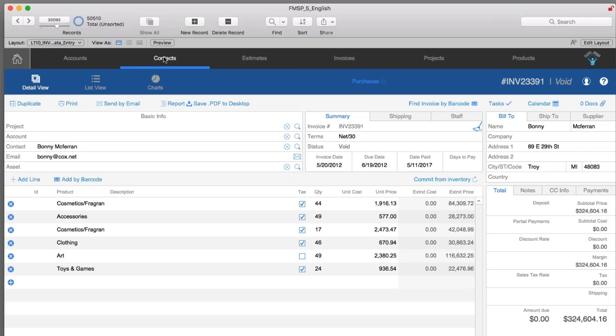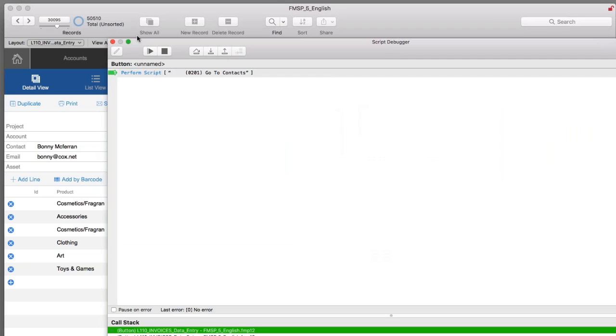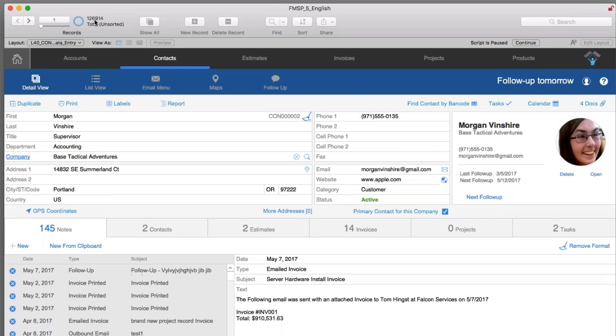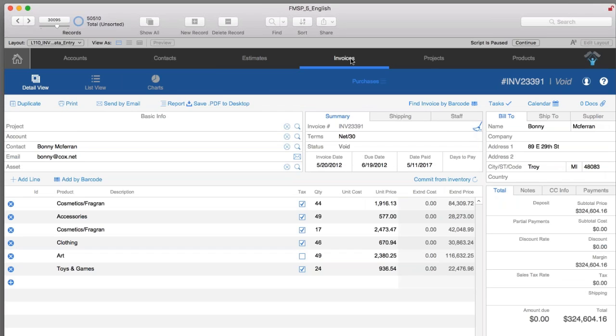Now, if we go to contacts, we've got a lot more records in here. Oh, I got the script. Okay, I love it, little trick. So you're pressing a button and you can't figure out why nothing's happening. Then the script debugger is actually hidden on screen and it's waiting for you to approve what you're doing. So I'm just going to close it and then hit it. Notice I have 126,000 records in here. There aren't a lot of calculations happening here, so the performance problems weren't in here so much, but they were in invoices and estimates.